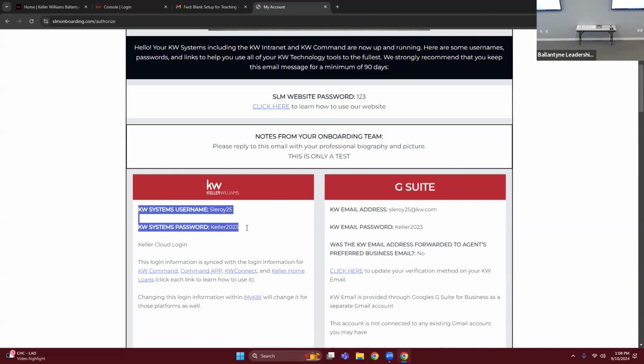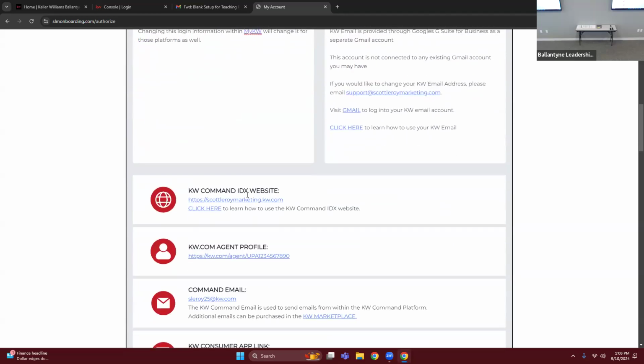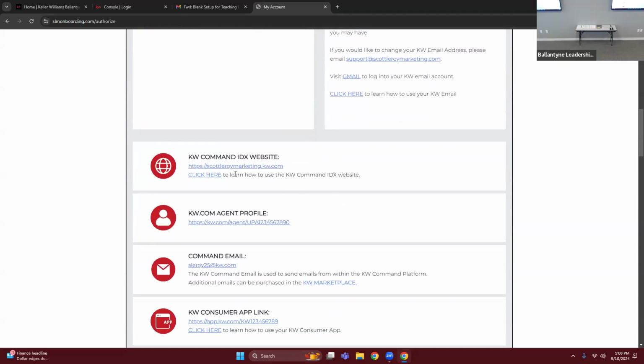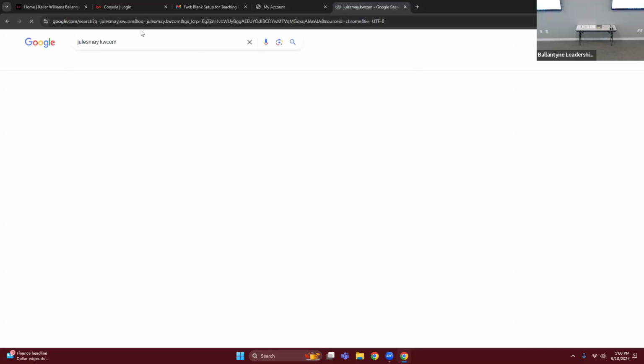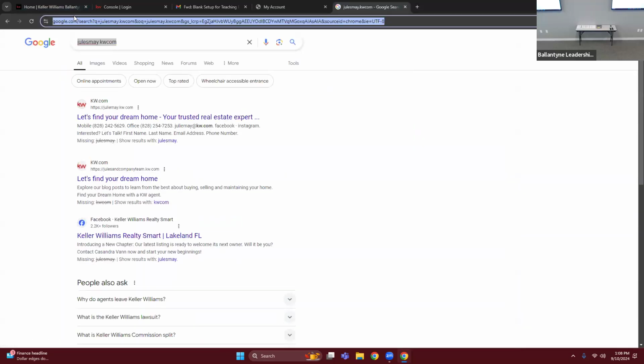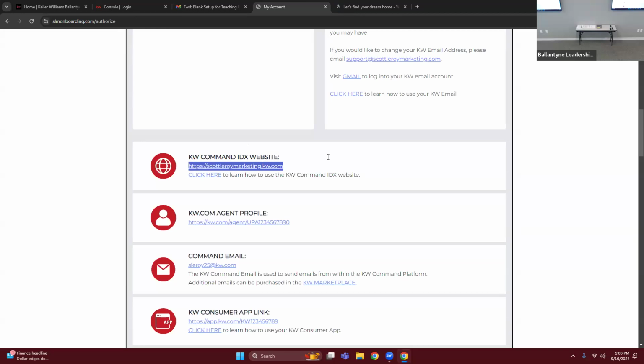Now, the first login here is going to be probably the most important login in regards to your KW Tech. This is going to be your command login, and we're going to jump there in just a second. But before that, I'm going to scroll down just a little bit lower to some important links. So right underneath your email and your login, you're going to see KW Command IDX website. So this is your command website, which is already set up for you. Scott Leroy, as a part of their setup process, set up your command website, and you're going to find that URL there.